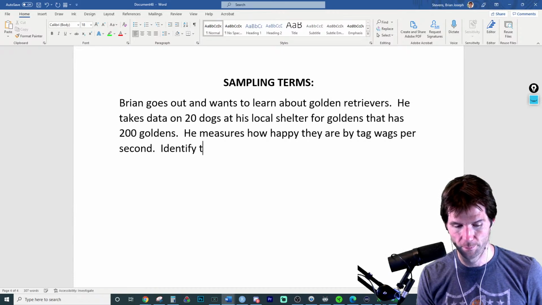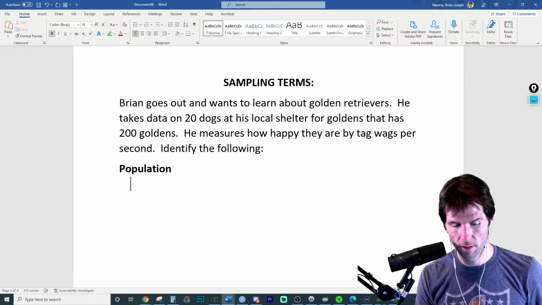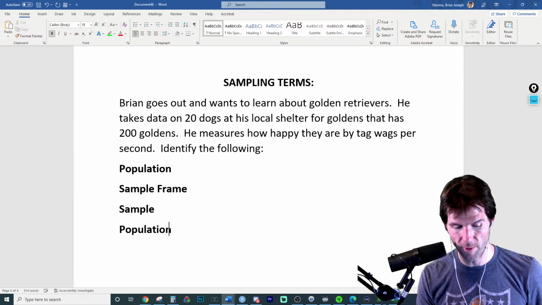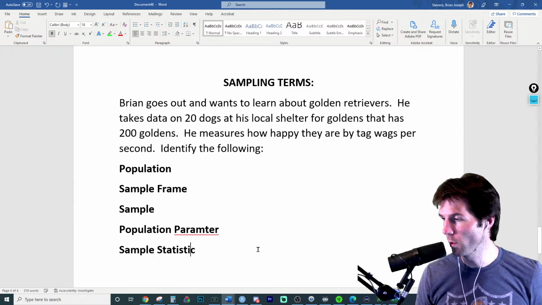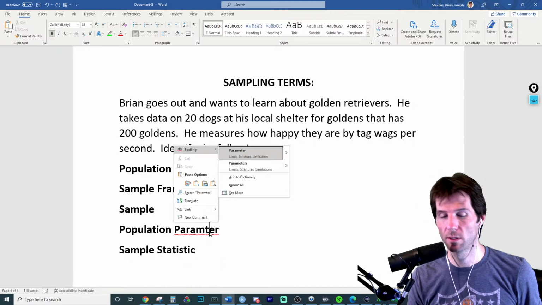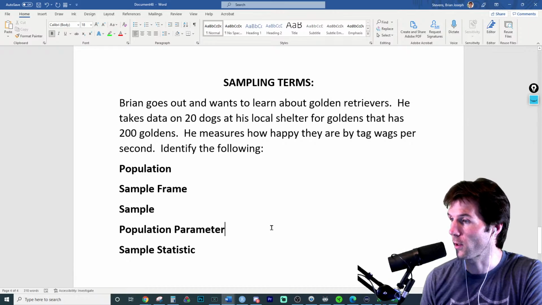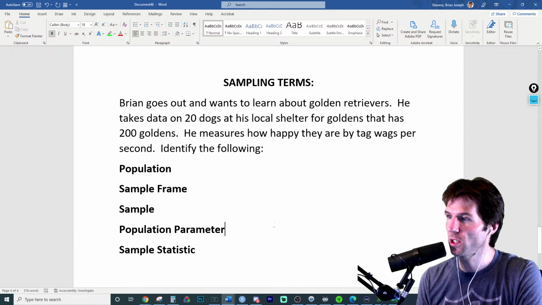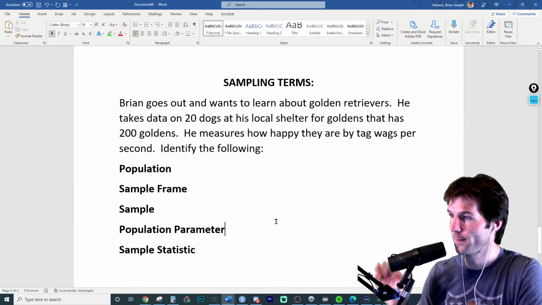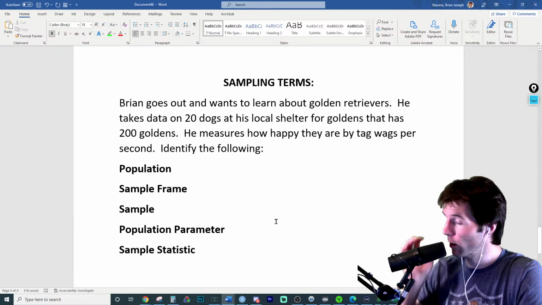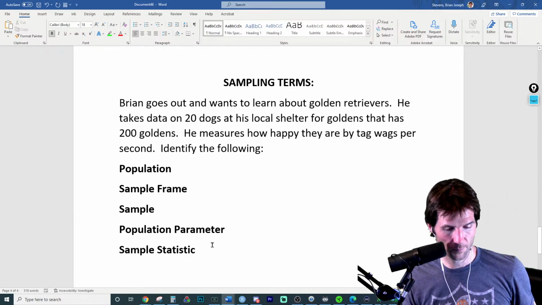Identify the following: population, sample frame, sample, population parameter, sample statistic. Who has any of the following right here? Help me out. The population is all people or things we are interested in.